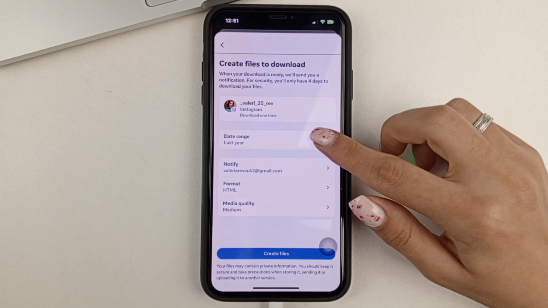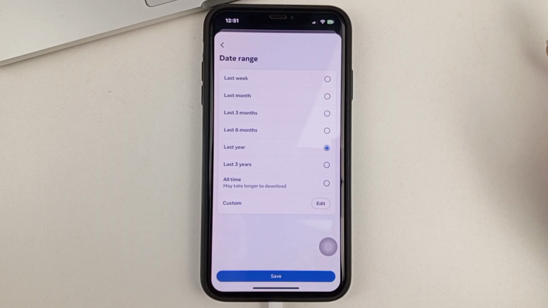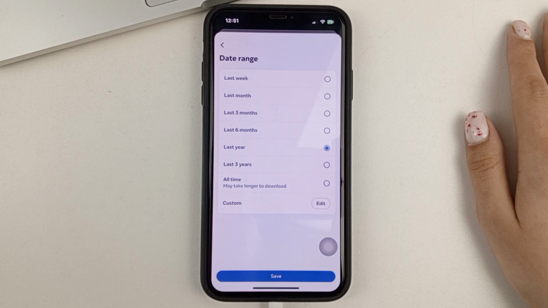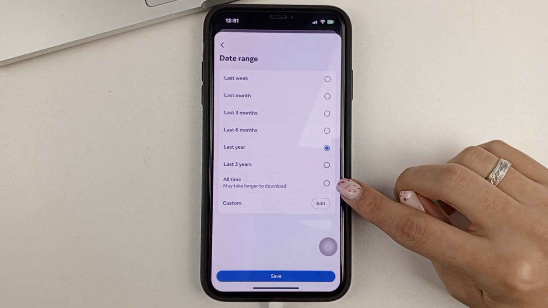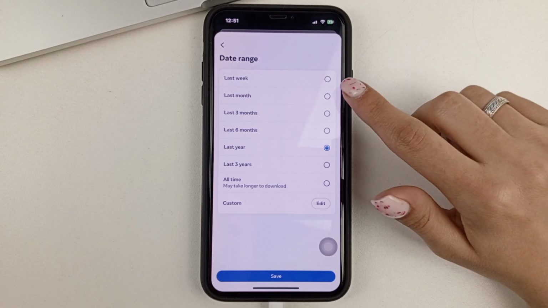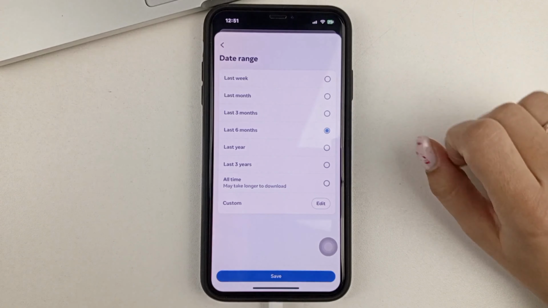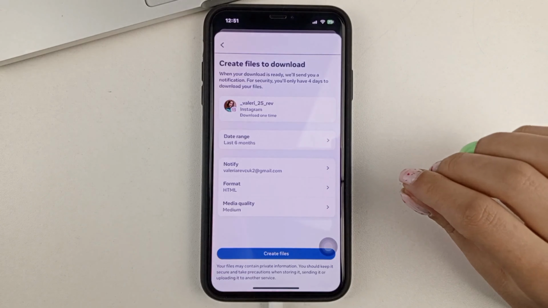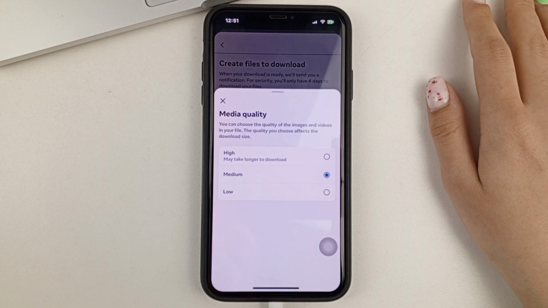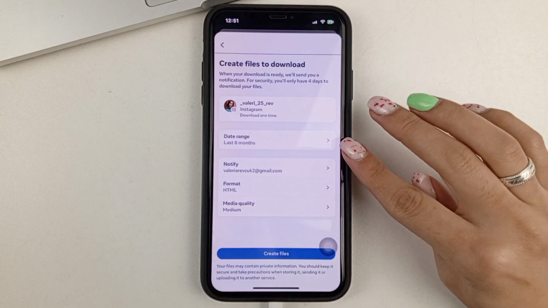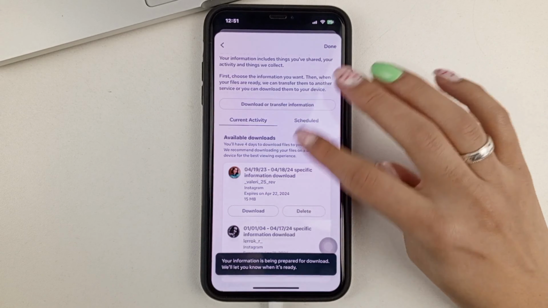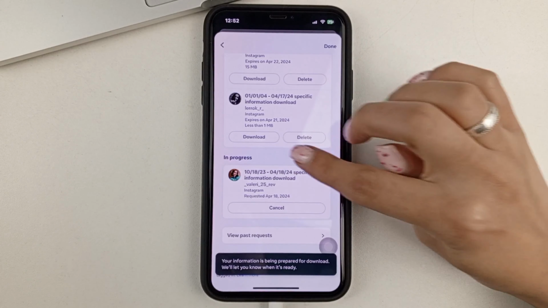And now in the next step we can select, for example, the time for which we want to download the information. The default is for the last year. We can set it for 3 years, for all the time we've been using Instagram, for 6 months, 3 months, a month and a week. I, for example, would like 6 months. Next, we click Save, and also we can change the quality of media files here. Choose the one we are more comfortable with. After that, we click Upload File.